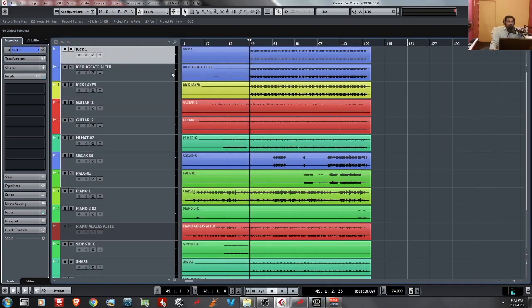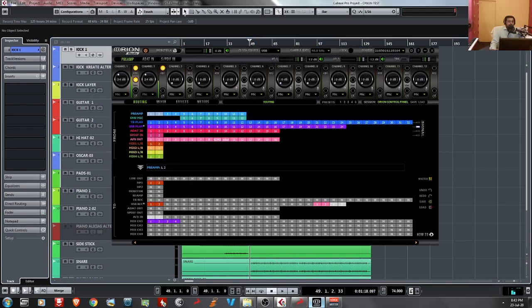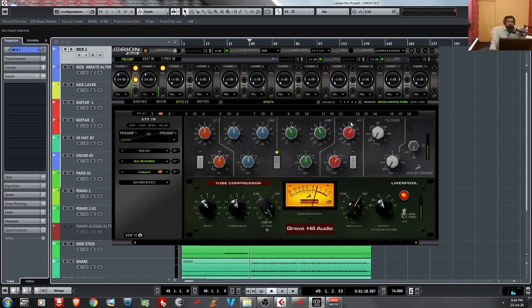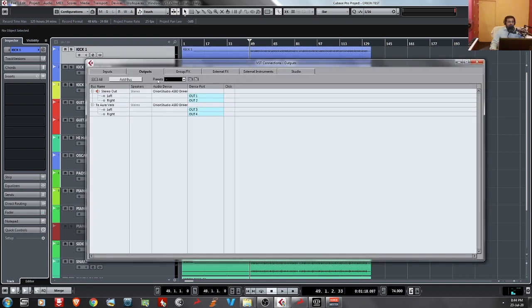Now we will check how to use the Antelope FX as insert inside the Cubase. So we have 16 channels of effects here. We have lots of effects here. I will dig deep into the effects later, but now I am telling you how to do the routing of AFX inside Cubase. VST connections again.